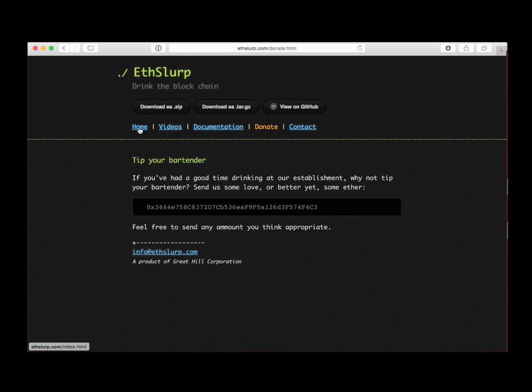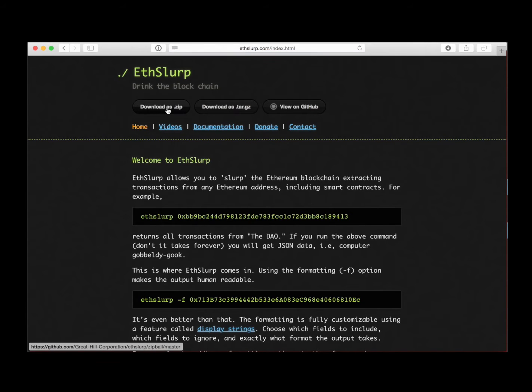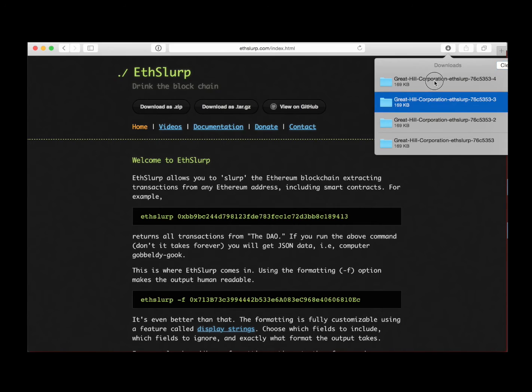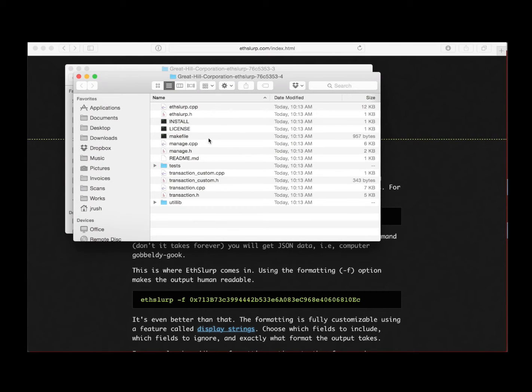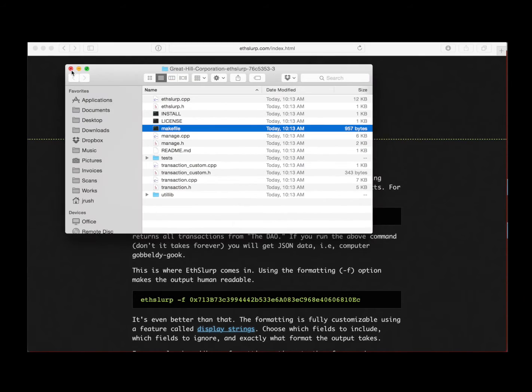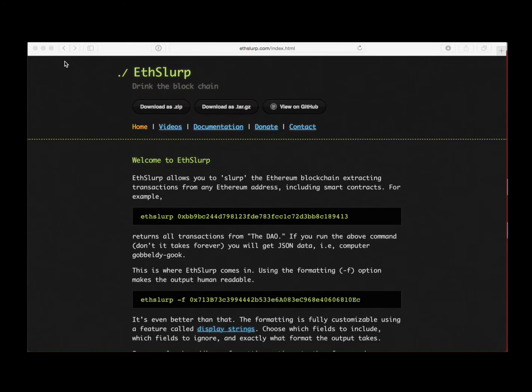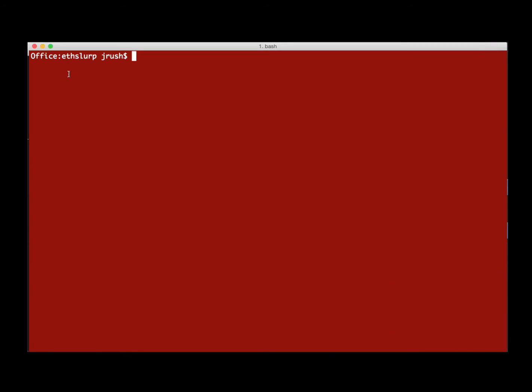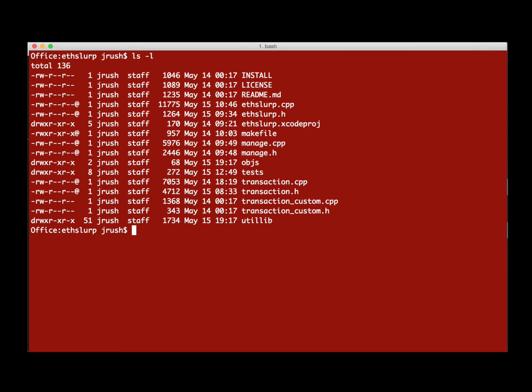So let's get started. The first thing you want to do is download the software. It comes down as source code. We're still working on putting together a package for you. Right now it's source code, and that'll create a folder that has the source code in it. And there's a make file in here, and I'm going to switch now to the command line.